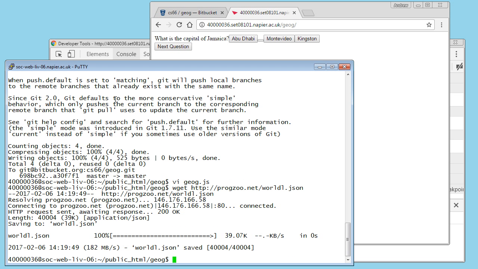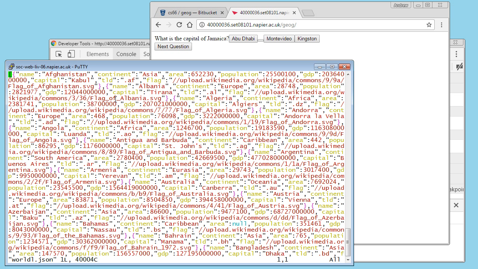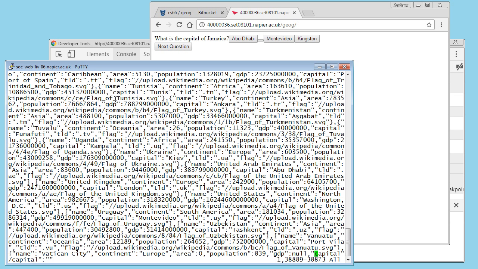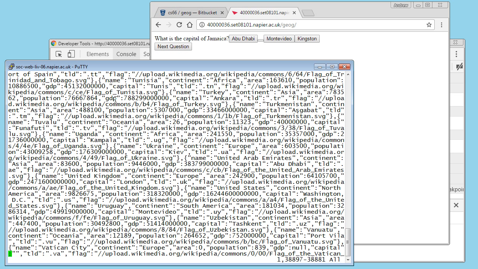The data that I'm getting is from prog.zoo.net/worldl.json, and I know there's something wrong with that. Let me open worldl, and somewhere here is a capital that is blank. And it looks like Vatican City hasn't got a capital. It kind of makes sense. Vatican City is a city. So that's one. Is there another one? No. So it looks like Vatican City is the only one. Vatican City hasn't got a capital.